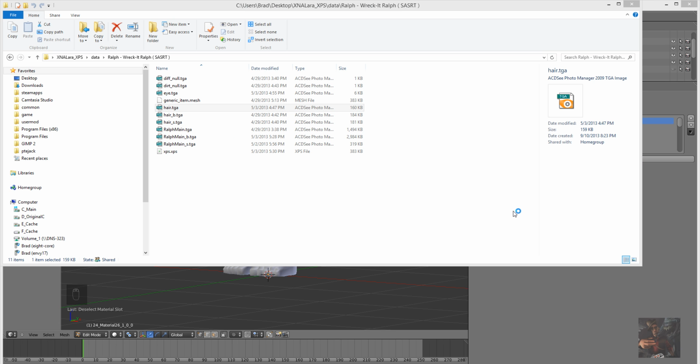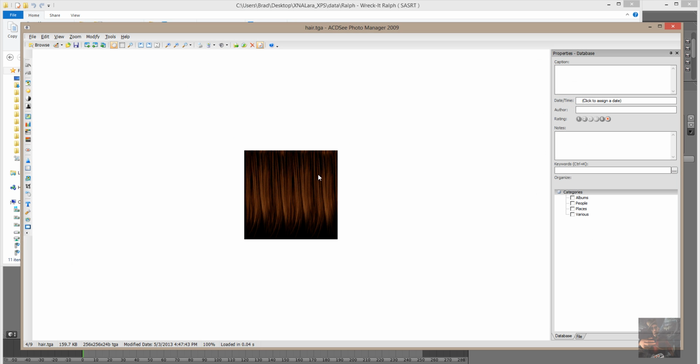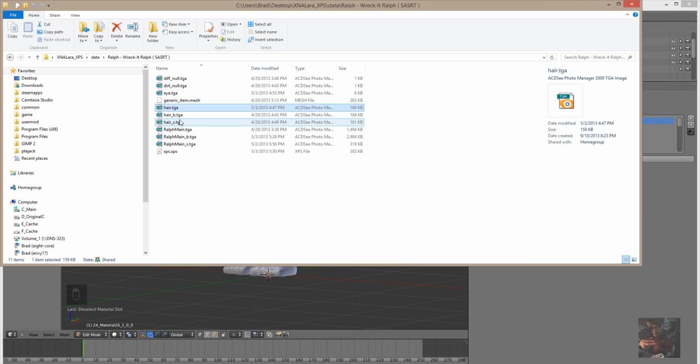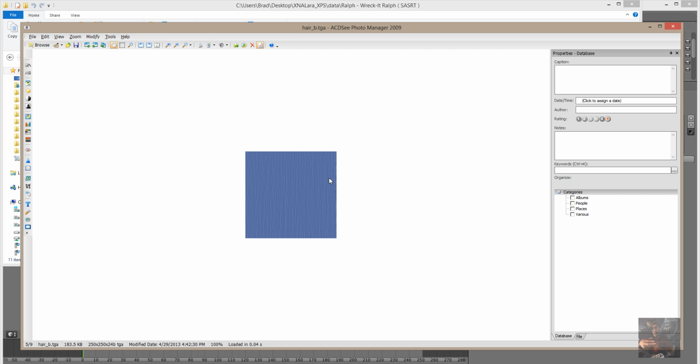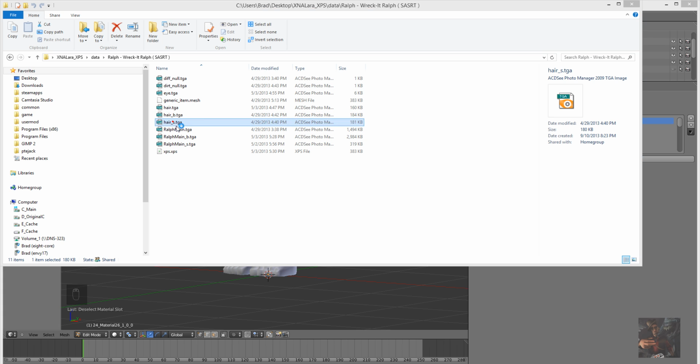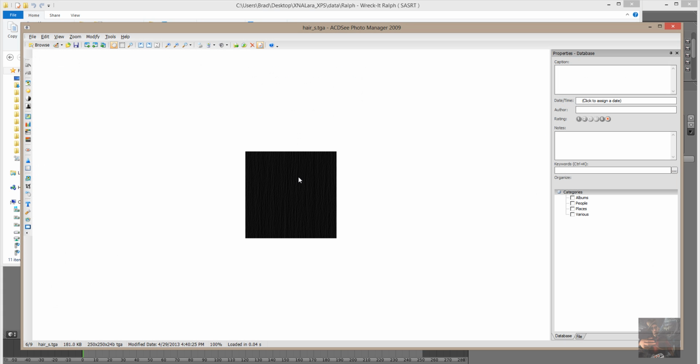I'm going to open this up in an editor. So this is hair. This is the normal for the hair, and what the normal does is provides a bump, or in this particular case it's a bump because he's identified it as hair B. Hair B, hair bump. And this is the specular for the hair.